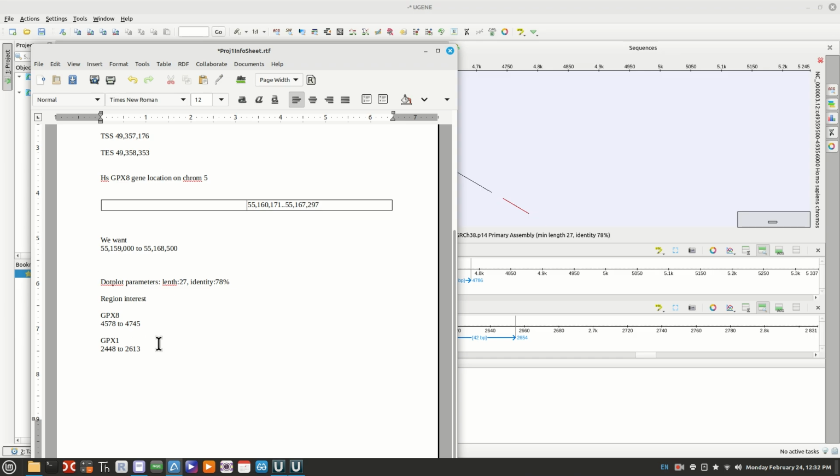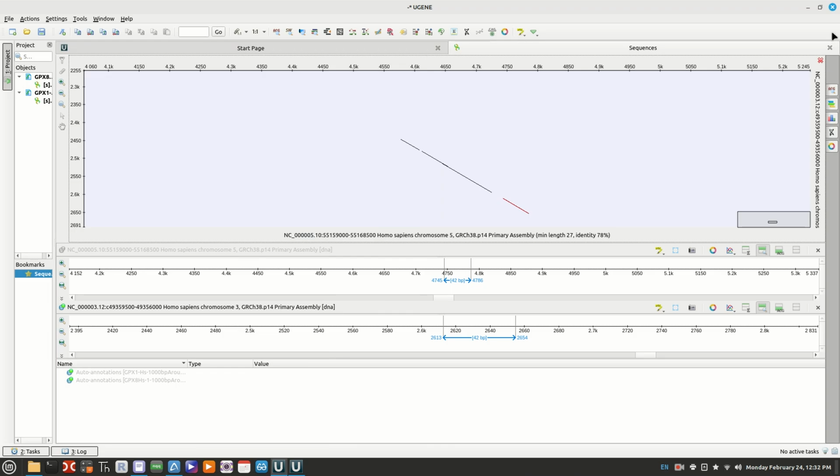Okay, now these are the two sequences. This is your region of interest. I'll cluster this together, between GPX1 and GPX8. These are pieces that we want to grab out of our sequence and look at. So here's where we can go and use my program.